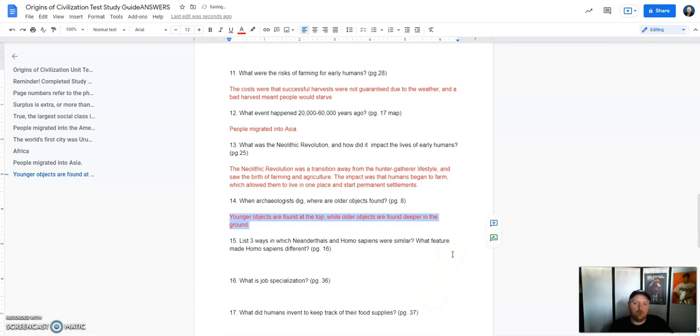The deeper you go, the older the things are. Younger objects are at the top, the older objects are deeper into the ground. Number 15, list 3 ways in which Neanderthals and Homo sapiens were similar and what set Homo sapiens apart.